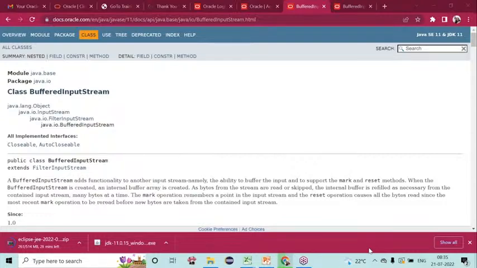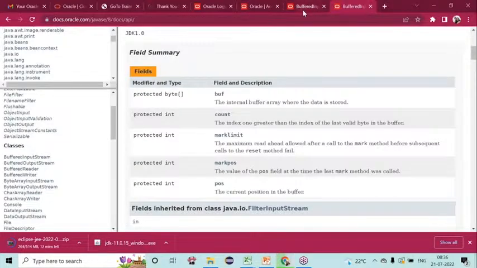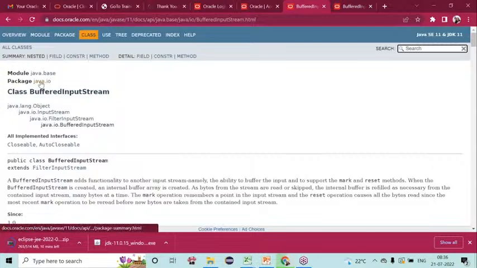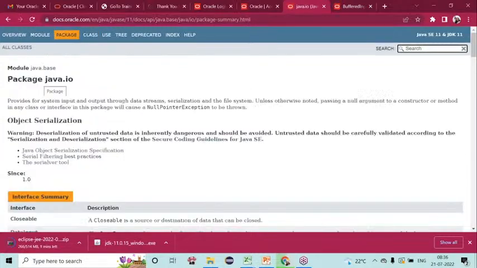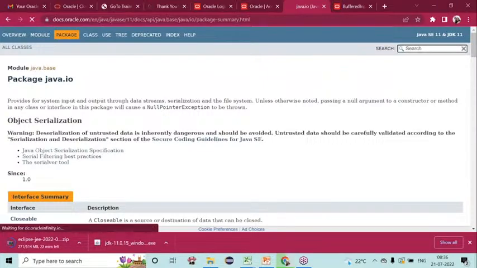Now, click on any one of the packages, click on the Java IO package, go one step back. Again, click on Java.base, madam. Click on the Java.base link above the module. See, module Java.base is there, right? Above, top left. Click on it.